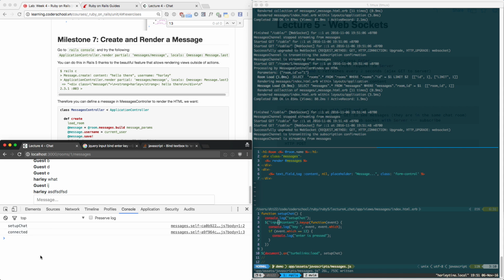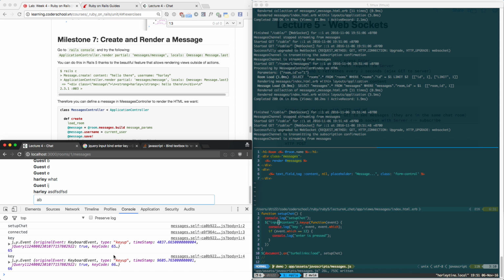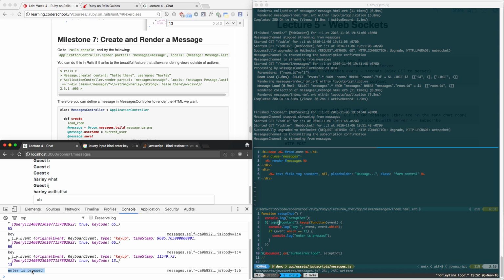I didn't refresh the browser just now, so press any key. That's a key. Type key up, and then there's a key code. A is 65, B is 66. Enter is pressed. Awesome.